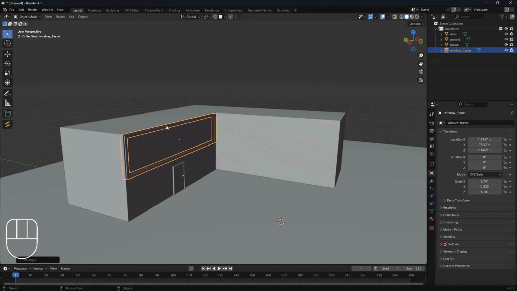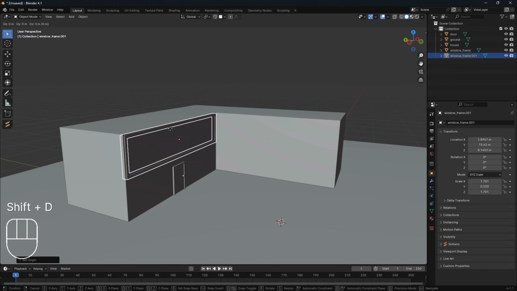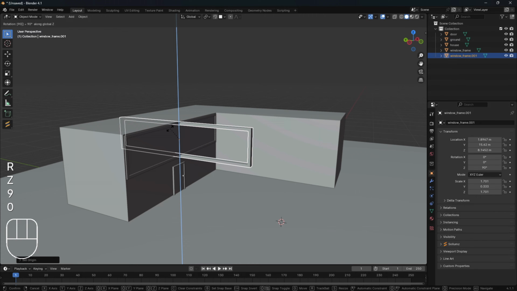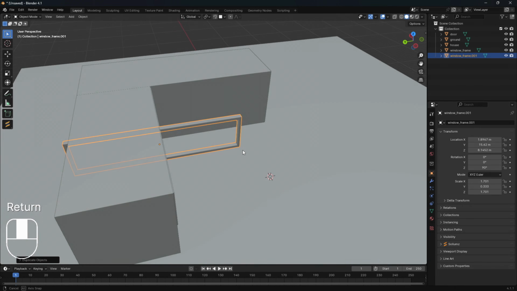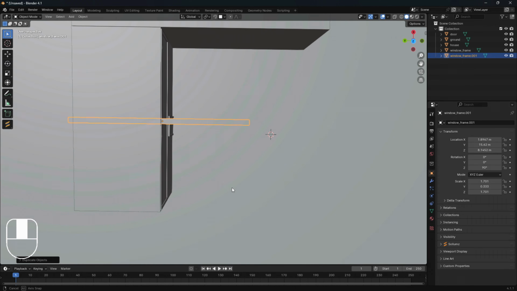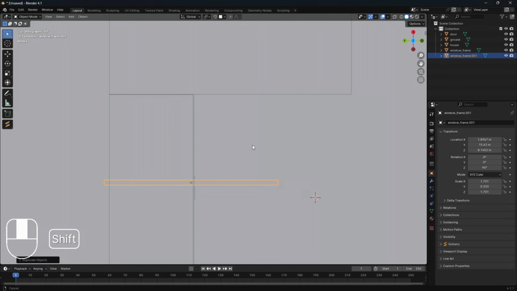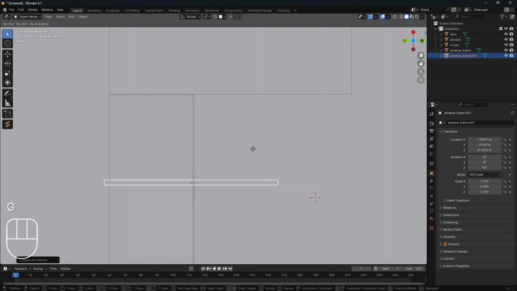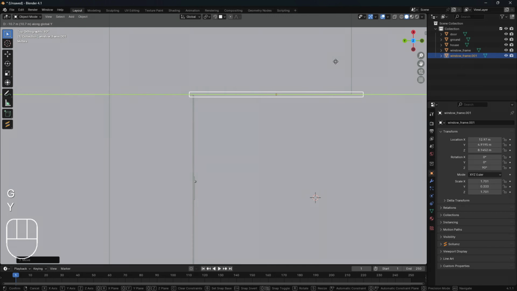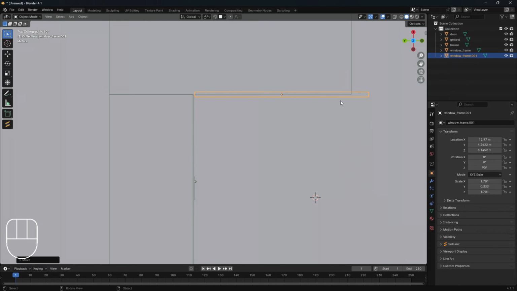But let's duplicate this one. Shift D is how we duplicate. We have it duplicated. We're going to rotate along the Z axis 90 degrees. I'm going to press enter. All right, let's go top down view so we can see everything. Let's move along the X axis, GX, go about right there, and then we're going to move along the Y axis, GY. It's a little too big, but that is okay.